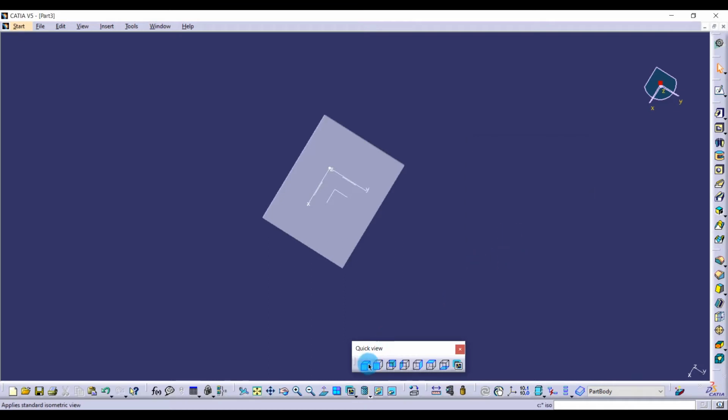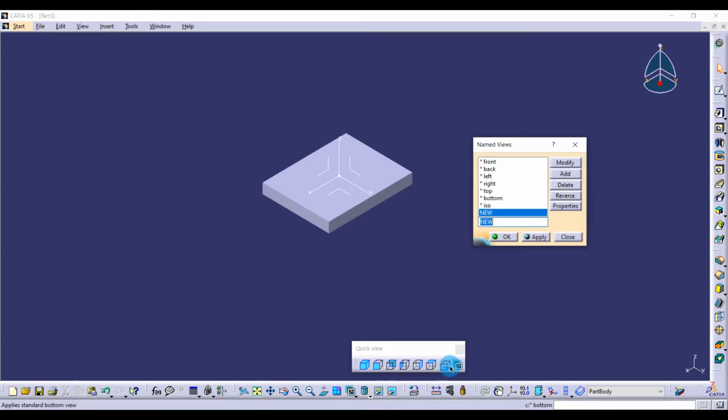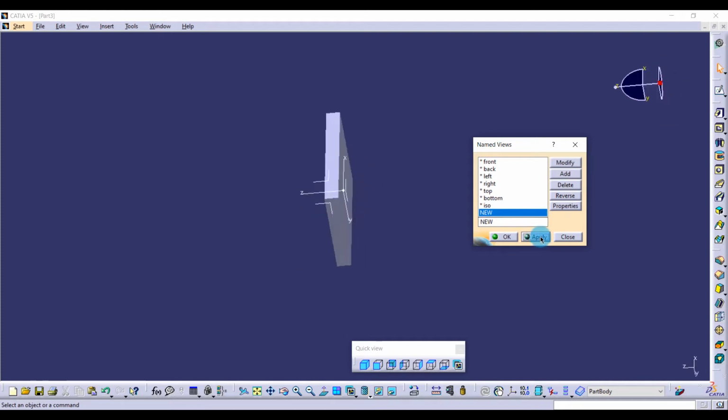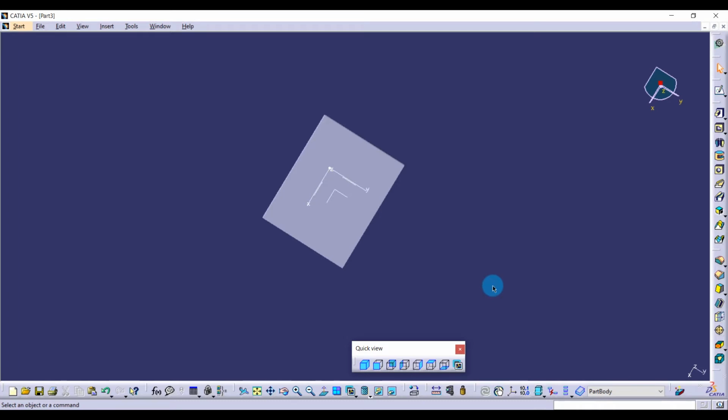So now we'll change to isometric. This is the default isometric. Now let's check that our view is updated. Let's change this, apply. Yes, it's changing. This is what we kept when we were creating the view. The view can be edited, deleted, whatever we want, it's possible. So this is all about quick view.